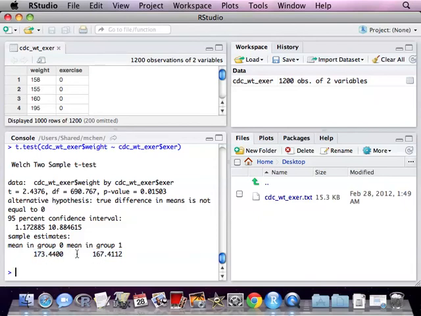It's only a difference of about 6 pounds, which does not seem like much, but when we take into account that we've looked at about 1,200 people, that difference is actually significant, and the probability of us seeing a difference of about 6 pounds just by random chance is only 0.015. Okay? And that's a two-sided test.